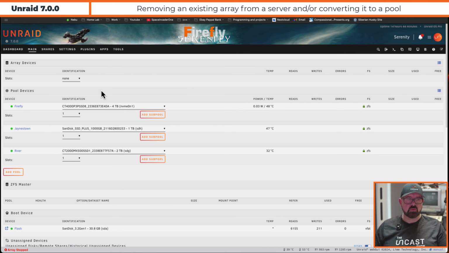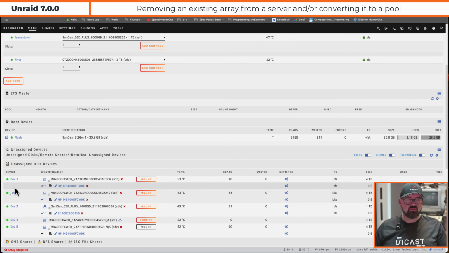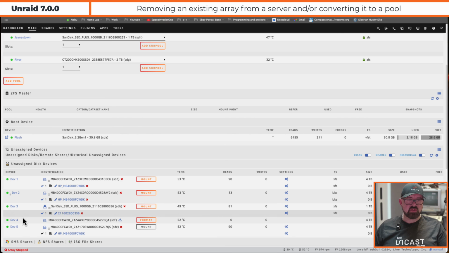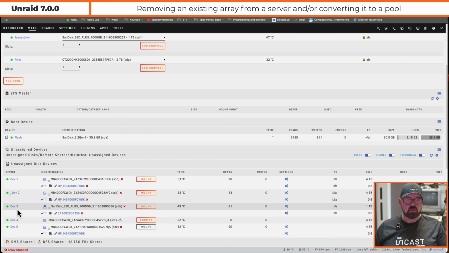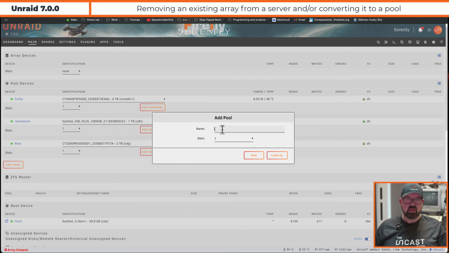in their own pool. Now if I scroll down here, we can see I've got 5 drives that I can choose from. There are 4 4-terabyte drives here, which are spinning rust drives. They're regular hard drives. And also I've got a 1 terabyte SSD. So what I'm going to do is make a new pool. So I'm going to click on Add Pool here, and I'm going to give it a name.